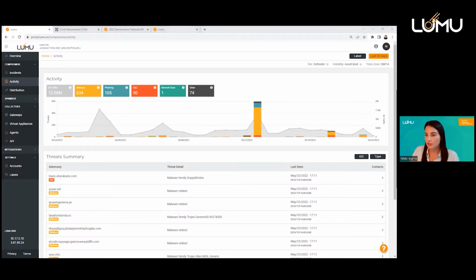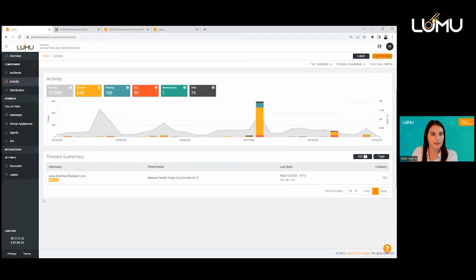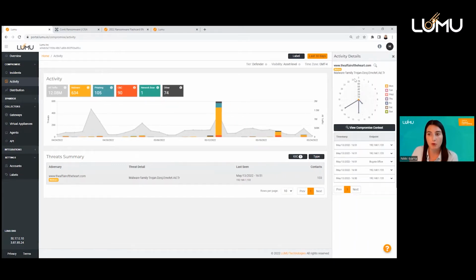Now I wanted to show you a particular incident that is pretty interesting. It's actually associated with an IOC that is related to that Emotet ransomware precursor. So this one is really interesting. This is the IOC, this is the domain there, that is the detail of the threat. So it's the malware family, the Emotet, that we've been seeing a lot of activity from. And then this is the last point of contact with that malicious IOC, and then the number of contacts that we saw. So if we select the incident, you can see a bit more information about it.